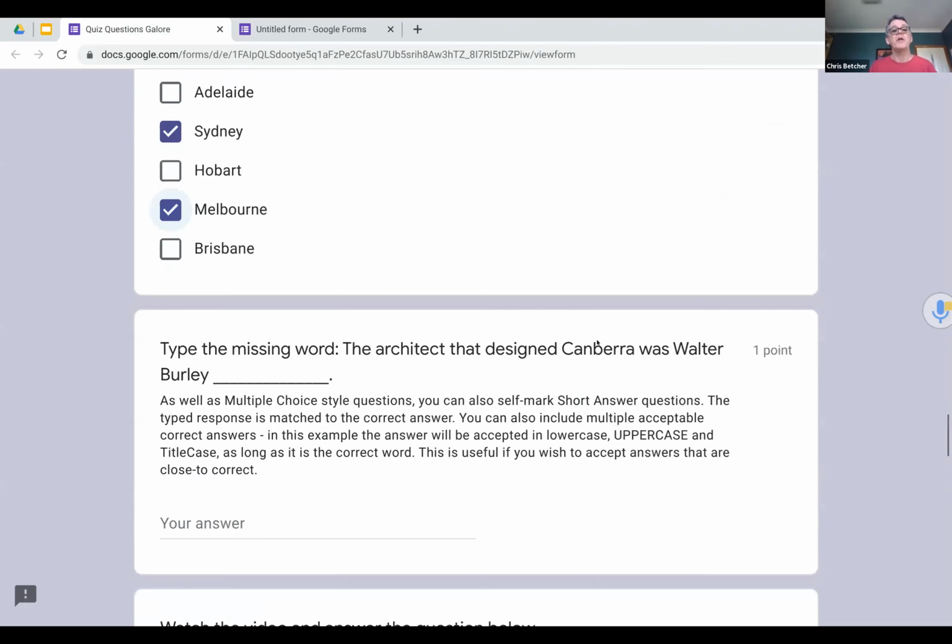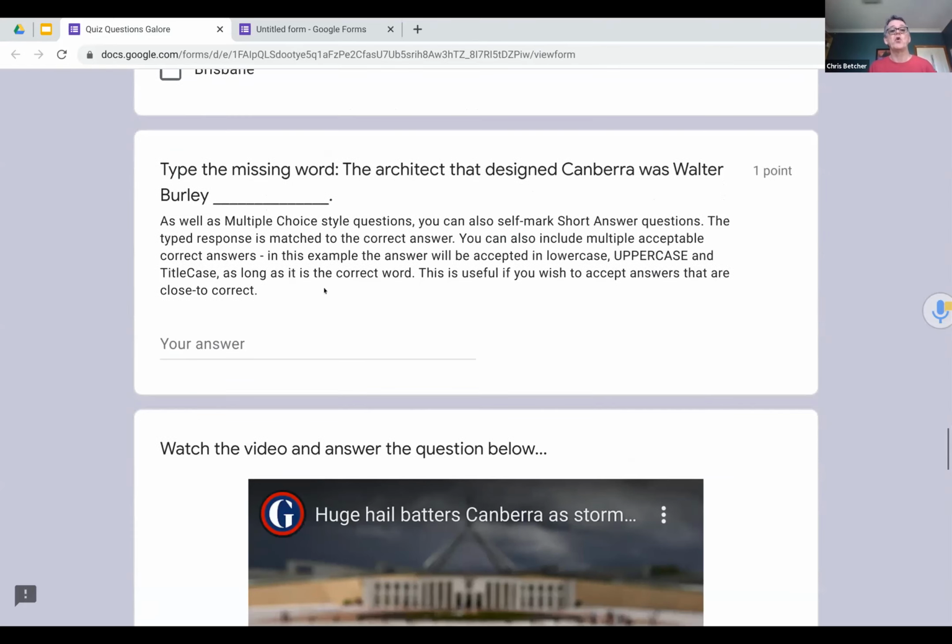Moving down here, you've got the ability to have short answer questions. So in this one here, the architect designer was Walter Burley Griffin. So if I type in Griffin, right, oops, sorry, Griffin, okay, that will mark that as correct. And all it's doing is matching the word Griffin that I've typed with the word Griffin that I've indicated is the correct answer in the back. Okay, as soon as I'm done showing you this, I'll show you how you set that up.